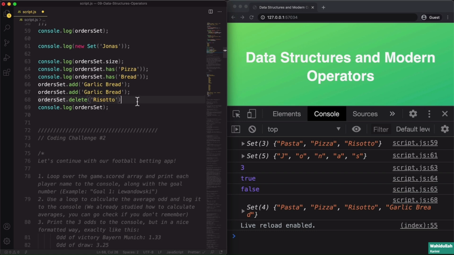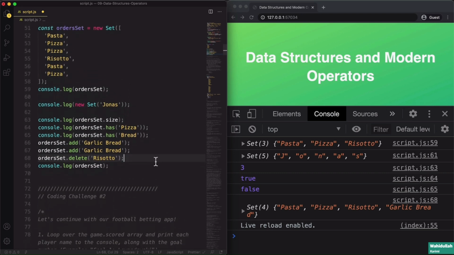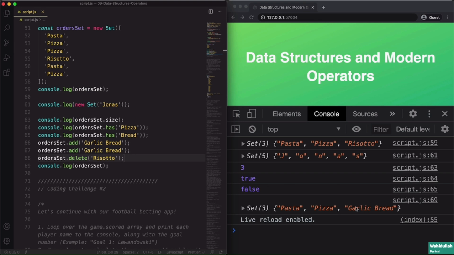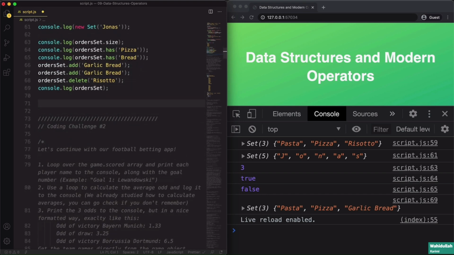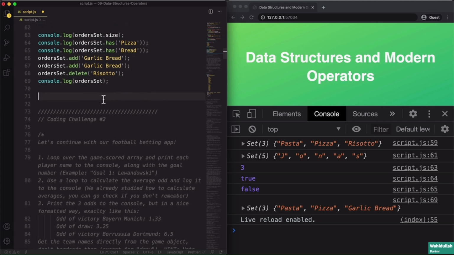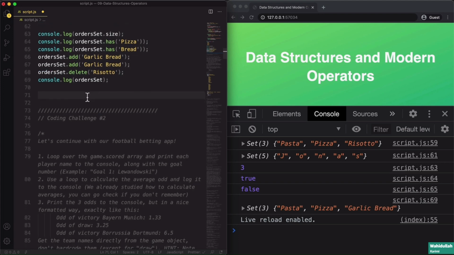So the modern stuff really has these more straightforward names and a different way of working with the data structures. So we have risotto here, and now here we are deleting it, and so indeed it is now gone from the set. So really, really easy, and in arrays there's actually no method that is this simple. We will see how to delete elements from arrays later, but I can tell you that it's a little bit more complex. Okay, and that's actually it.